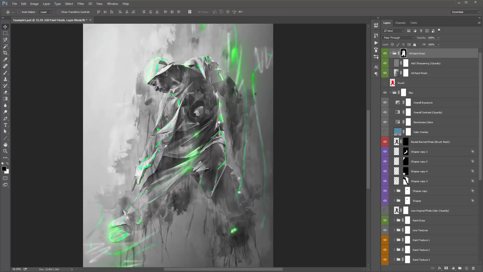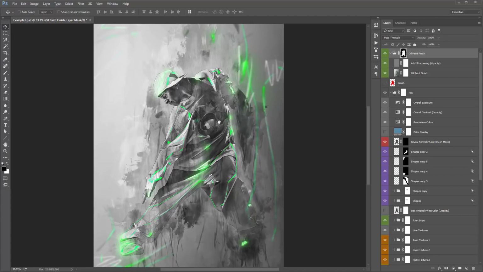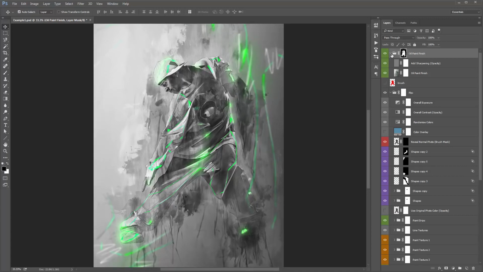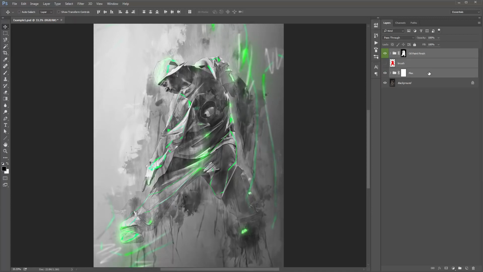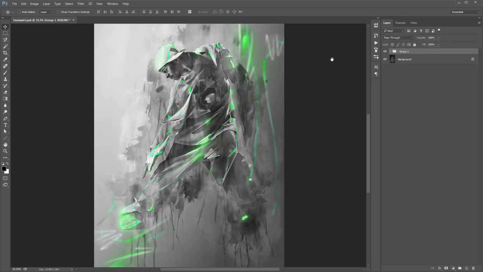Okay, so I'm pretty happy with that. Let's now compare this against the original. I'm just going to hold down Shift and group all this. So there's our original, and there's the action.